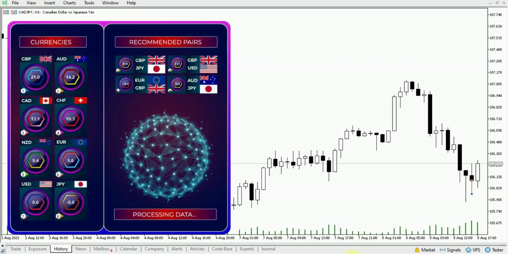And so it ranks the currencies from the strongest to weakest in this section here, with number 1 being the strongest all the way down to number 8 being the weakest. And this section right here is the neural network that employs machine learning to actively process data and determine the best currency pairs to trade.